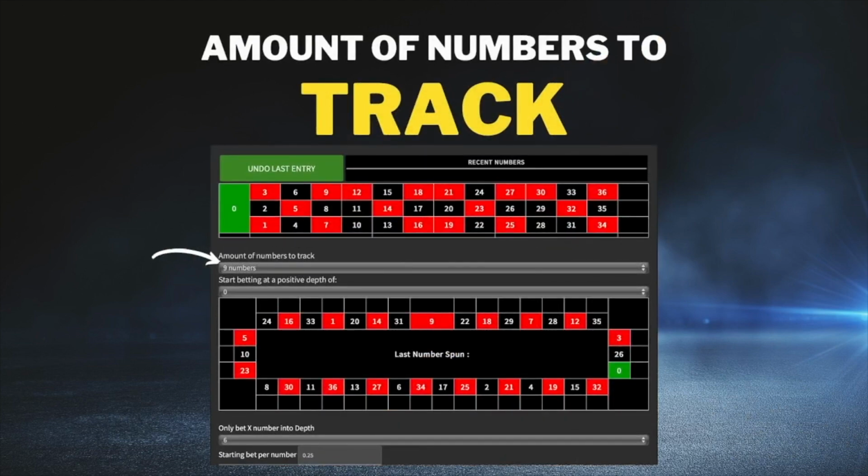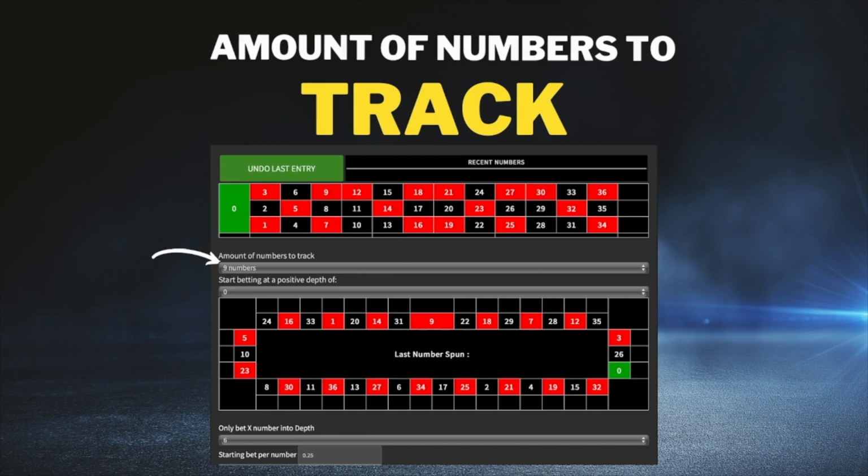The first setting that you come across is the amount of numbers to track. Currently it's set to 9, so if the previous number was number 20, this would look at number 20, 4 numbers to the left of that number, and 4 numbers to the right of that number, totaling 9 numbers. If we set the amount of numbers to track to 3, it would look at number 20, 1 to the left and 1 to the right, which should just be tracking number 1, 20 and 14.